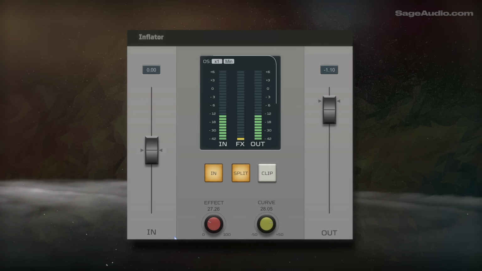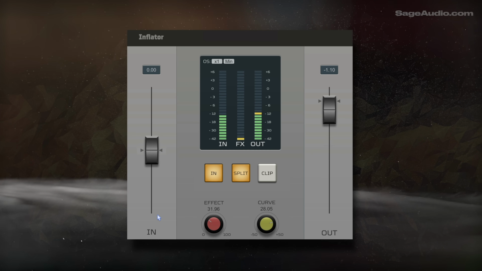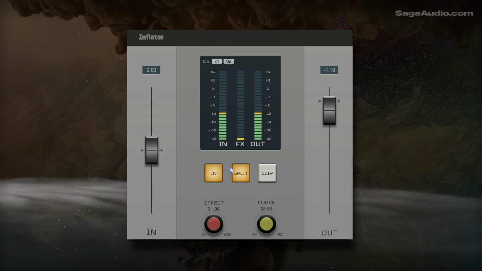Additionally, the plugin introduces some moderate odd-ordered harmonics, which will complement the strong even-order harmonics that we achieved in the previous processor. Use a moderate amount of the effect, again keeping the curve value positive, and then lower the output to compensate. Let's take a listen.